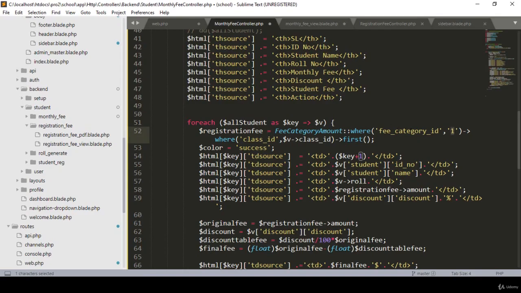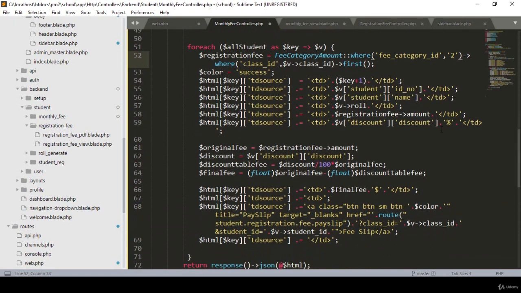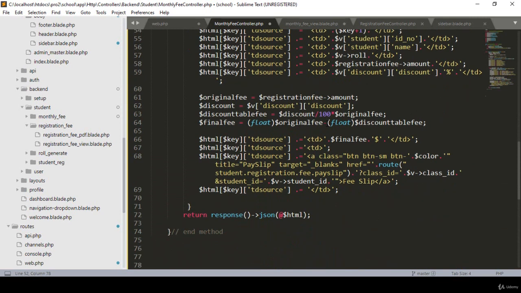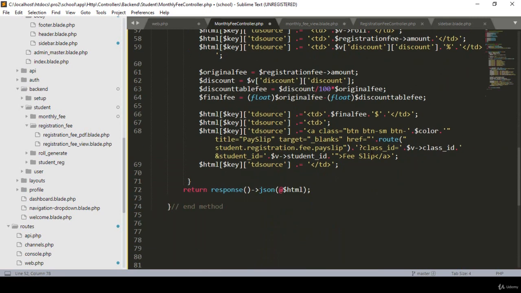So now I want to update this ID. Right now I want to get our monthly fee data. So our monthly fee is a 2. So for that reason I simply update this part. Okay, friend, I hope it's very much clear to you, and the rest of this will be just the same. Only I want to pass this monthly fee. So that is actually the ID. Before I have passed the class ID and then the student ID, right?